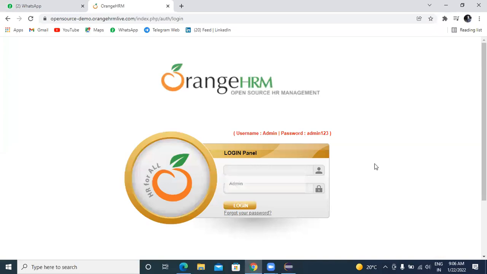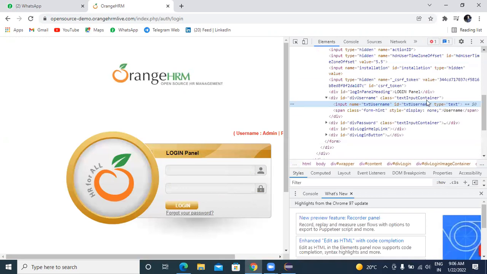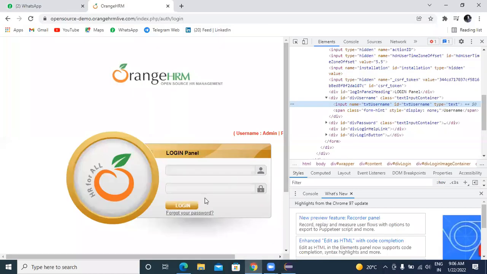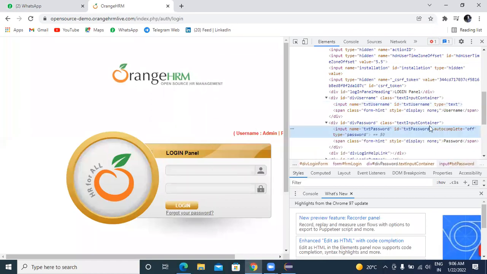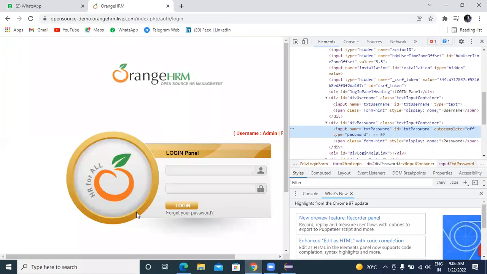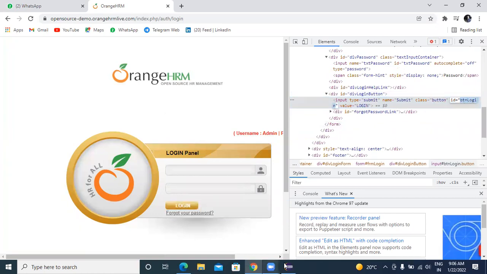I have to automate username, password, and login button. Okay. So I have to inspect the web element ID. So right click and click on inspect. So the ID has been given, txt username, Control C, and I'm pasting here, Control V. And for the password, right click and click on inspect. ID is equal to txt password, and I'm pasting here. So I'm taking every web element ID, and the login button. So right click and click on inspect. ID is equal to button login.